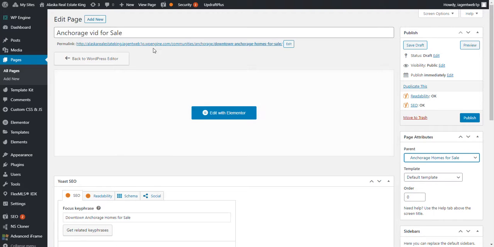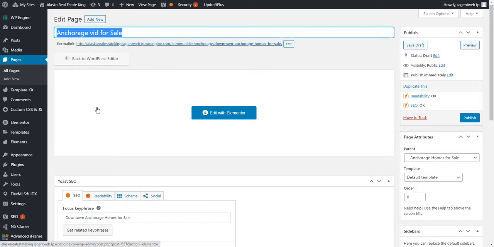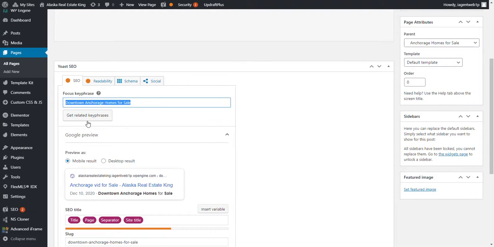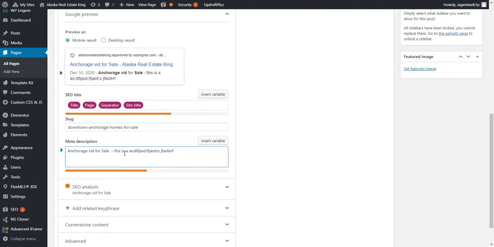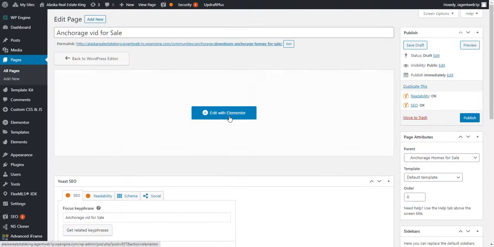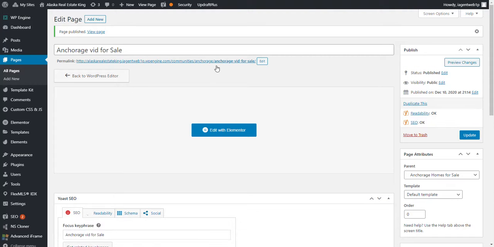Leave the default template. The other thing to do is highlight the Anchorage Vid section and paste it down here for the focus key phrase. Make sure you paste it in your meta description too, and then you just type information in the description. Again, I'm just trying to save some time so you're not watching me do a full SEO. That'll be a different video. Now that we've made those changes, it is still in draft status. We're going to hit publish. As the page refreshes, you will notice that this automatically changed to the title here.